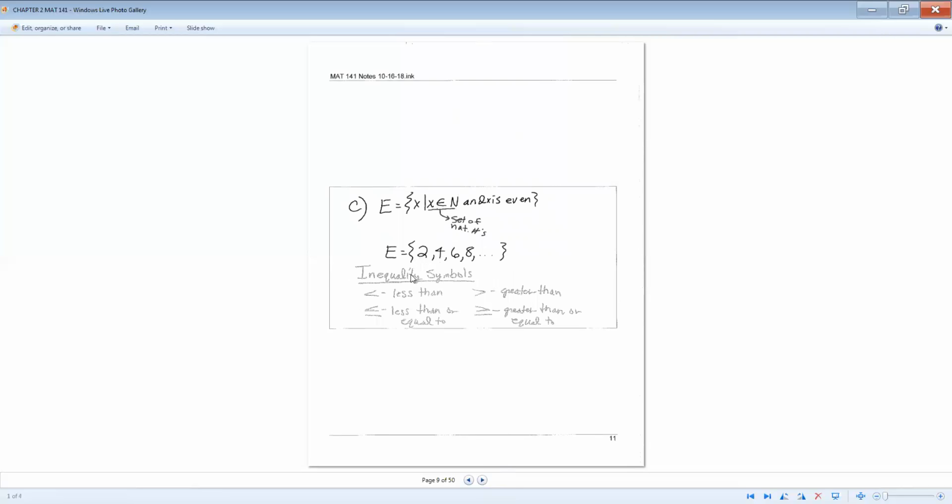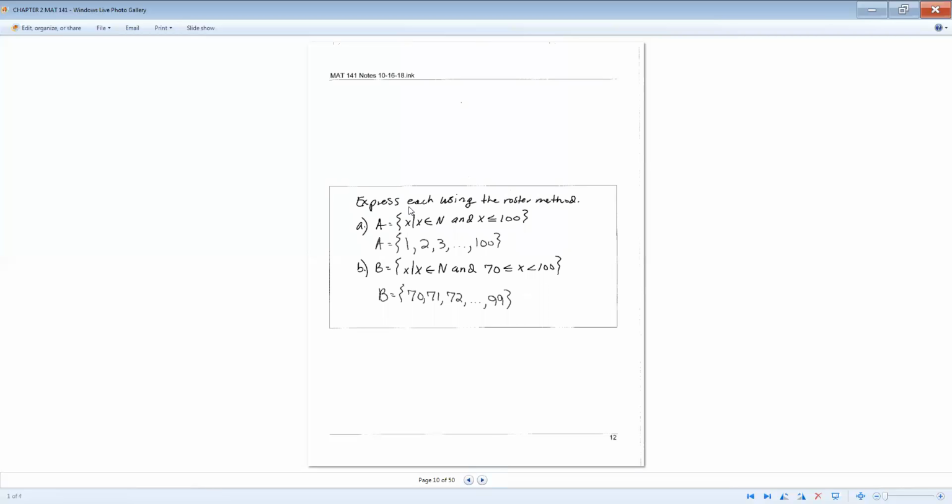So then we're looking at our inequality symbols. Less than with a bar under it is less than or equal to. Greater than with a bar under it is greater than or equal to. So we're getting to the point where we're using fewer words and more symbols. So here, X is a natural number and is less than or equal to 100. So you go from 1 to 100. Set your pattern at 1, 2, and 3, use your ellipses, your 3 dots, and go to 100.